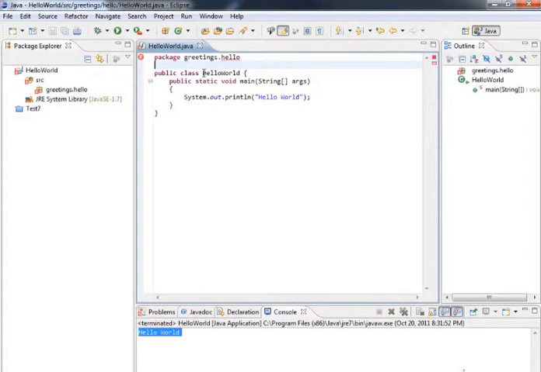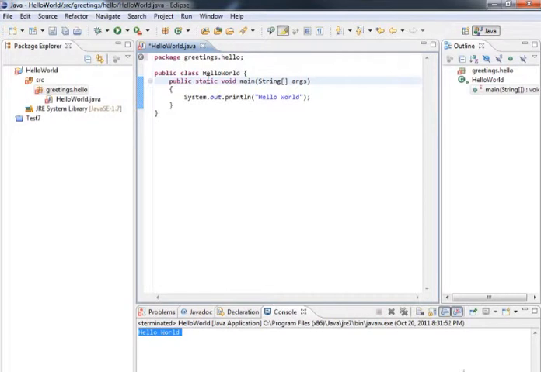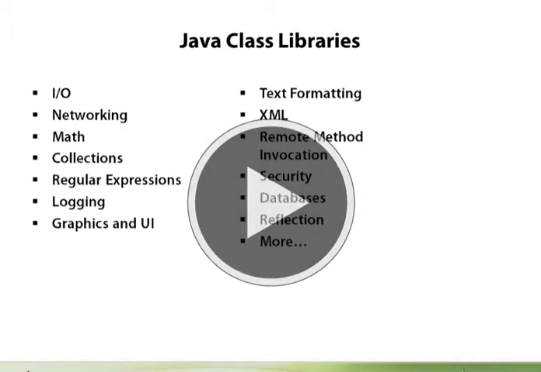And I can do a quick fix here and move it. So now it's moved on the file system. And so it should be okay because it's under the greetings.hello. So that's the basic way that packages work, and they're really nothing more than a way to segregate your classes and to prevent them from having the same name, from not being able to tell which is which.